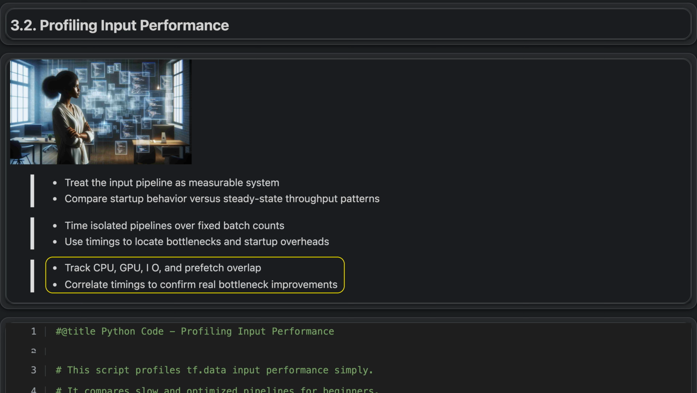Effective profiling links step times with input delays, monitors prefetch buffer levels, and tests whether changes in parallelism or caching actually reduce step time. By measuring performance before and after each change, you can see which optimizations truly remove bottlenecks and which simply move the work around without real improvement.